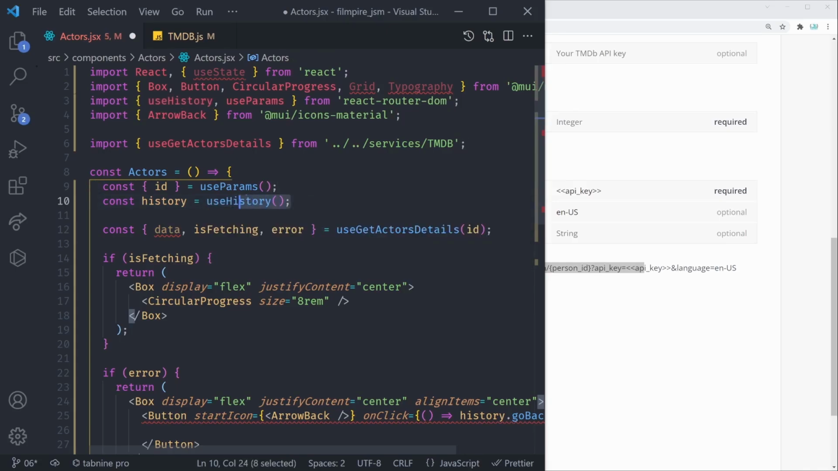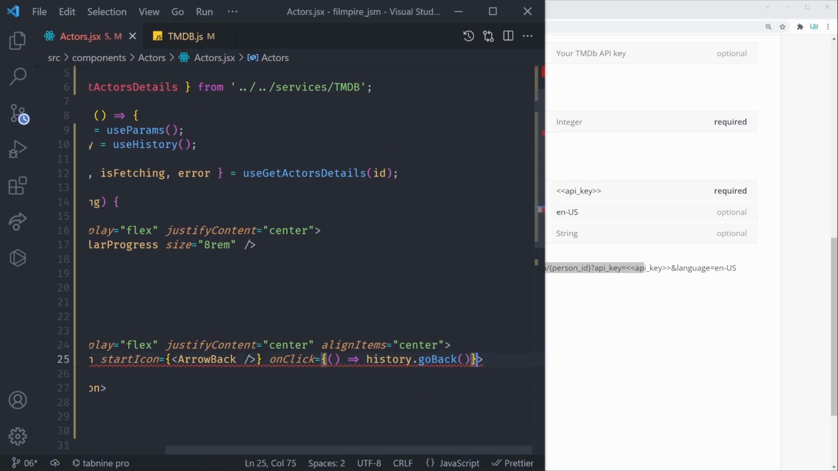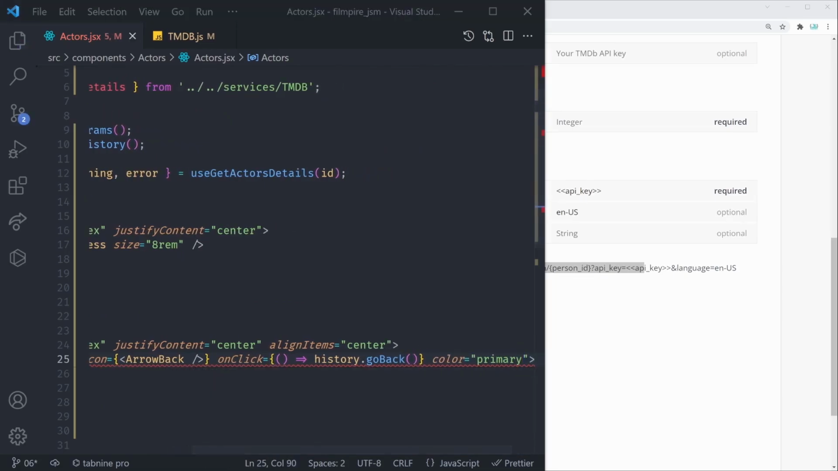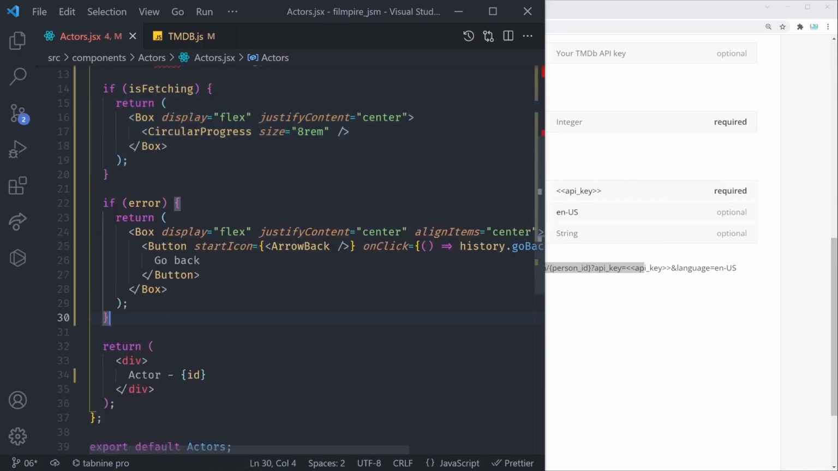Again, if you're not sure why this is how it is, simply visit the React Router DOM docs and then search for use history. It's just one line, which you can use as a hook, and then you get this option, go back. Finally, our button color is going to be set to primary, and inside of the button, we can simply say something like go back. Great.